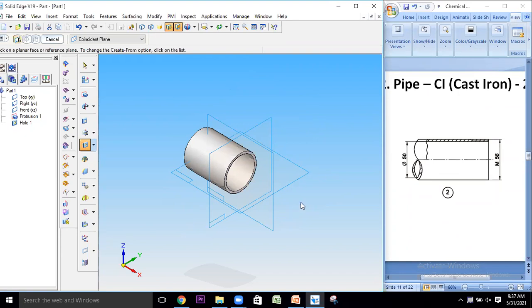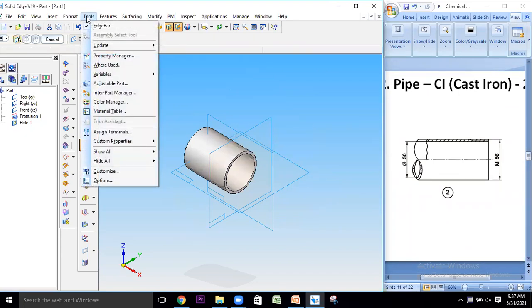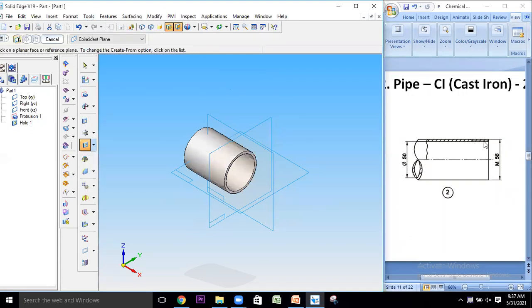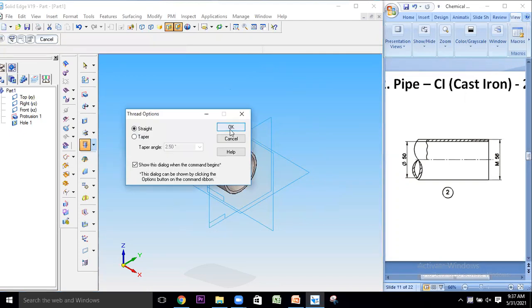You can create this pipe. Okay. So once we create this pipe, we can go with assigning the material. But before that, we require this M56 thread. But we don't know till what extent it should be created. That we won't be knowing from the second diagram.